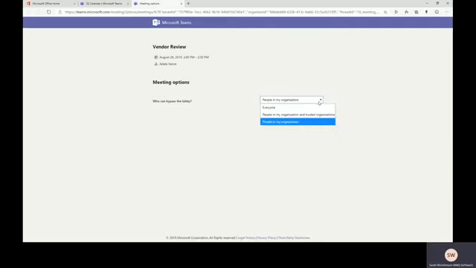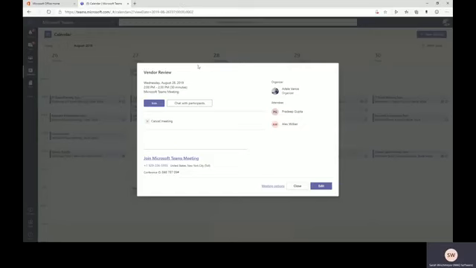If you wanted to invite vendors in and you wanted them to be able to come in and join whenever they were ready, you could set that up. So those are some options in there. I'm going to go ahead and close that tab and jump back in.